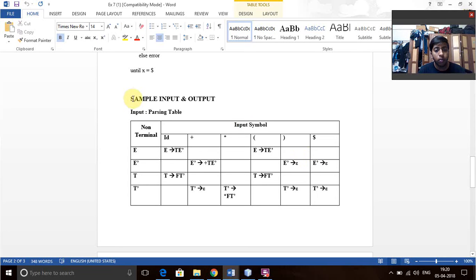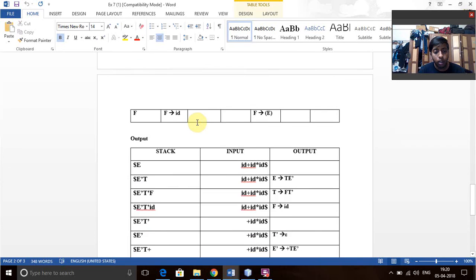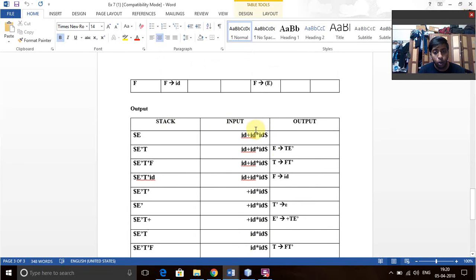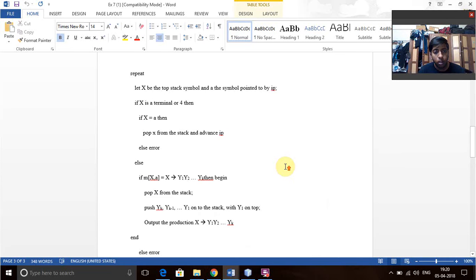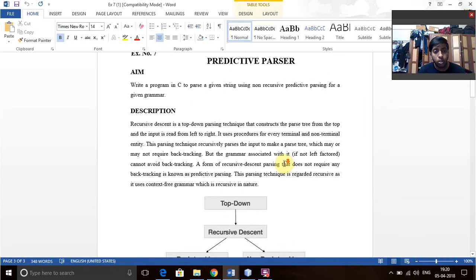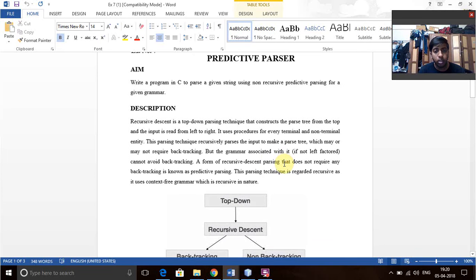Now, the seventh exercise is the predictive parser. We have to give a sample input, and we should get the output as a table with stack, input and output. First of all, you should write a program to parse a given string using non-recursive predictive parsing for a given grammar. So let's see this program.